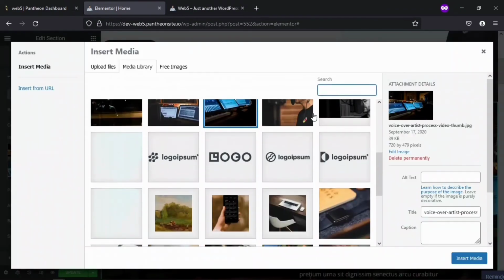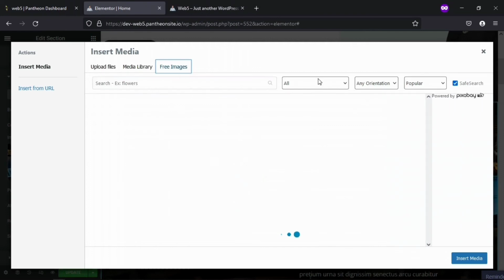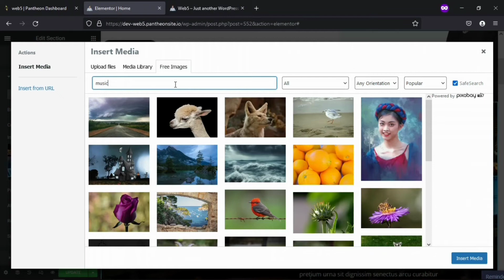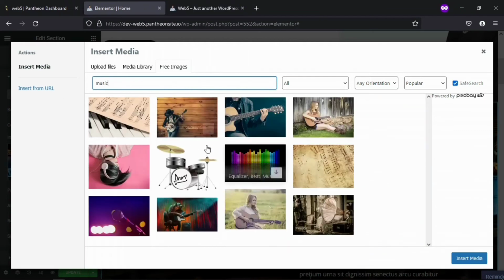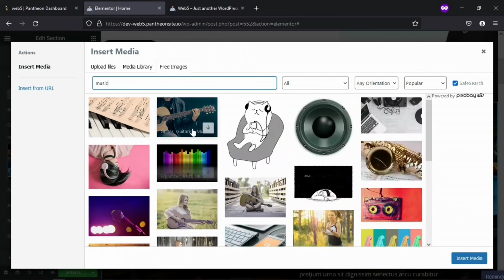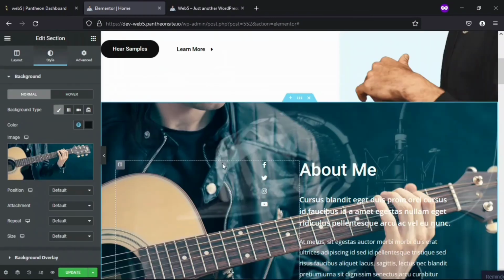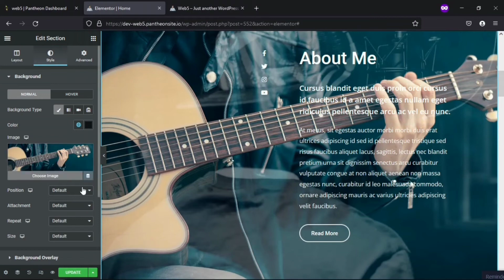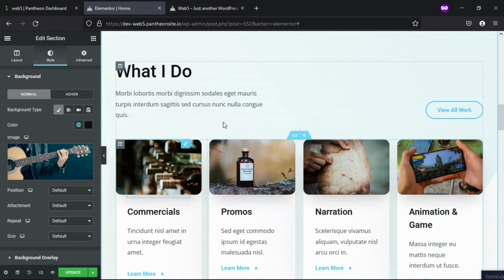So the next image I want to search for is music, to see if I can get a musical instrument. You get a free images media library, so you can search for anything and it will show up. I'm searching for music. Perfect, there's this guy with the guitar. I'll click on him and click on insert media. Perfect, you can see the image. You can edit all these writings to talk about us, about me, what you do.